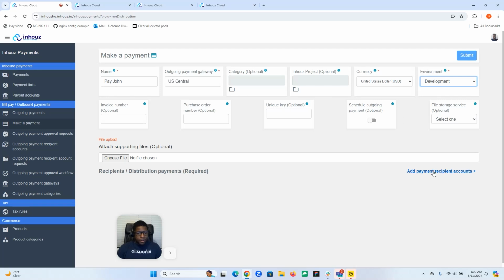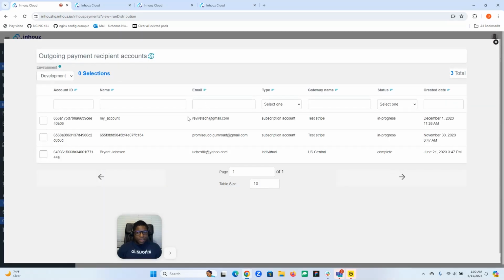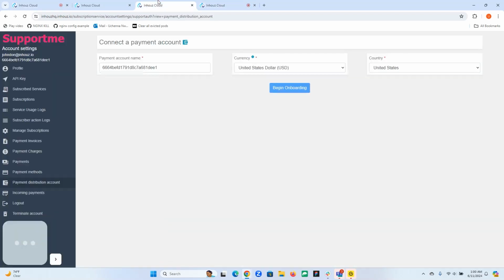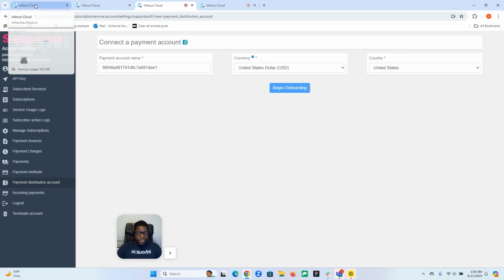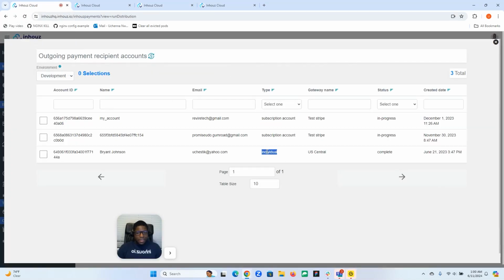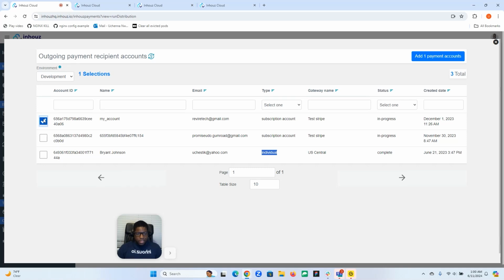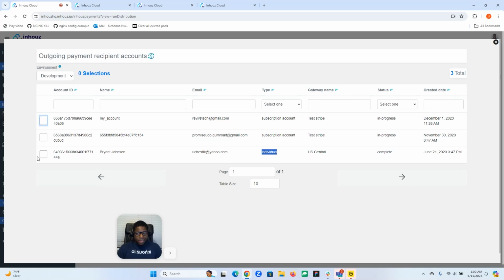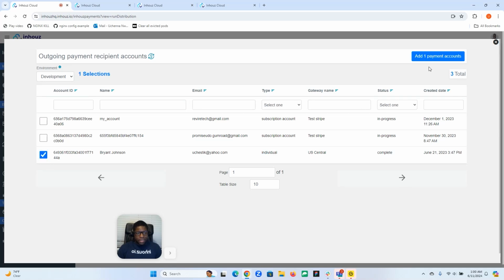I'm going to go over here and add a recipient. If you notice, there are two types of recipients. This is a subscription account, which is like your user from here. Or you can have an individual, which is just a person who you've connected to. Here I can select someone, and you can see the status of their account. These two people have not fully set up yet, so I'm just going to select someone who has fully set up.